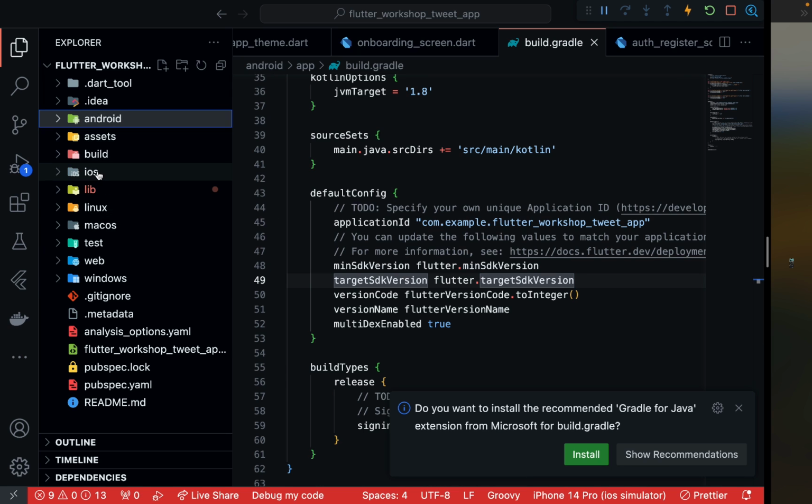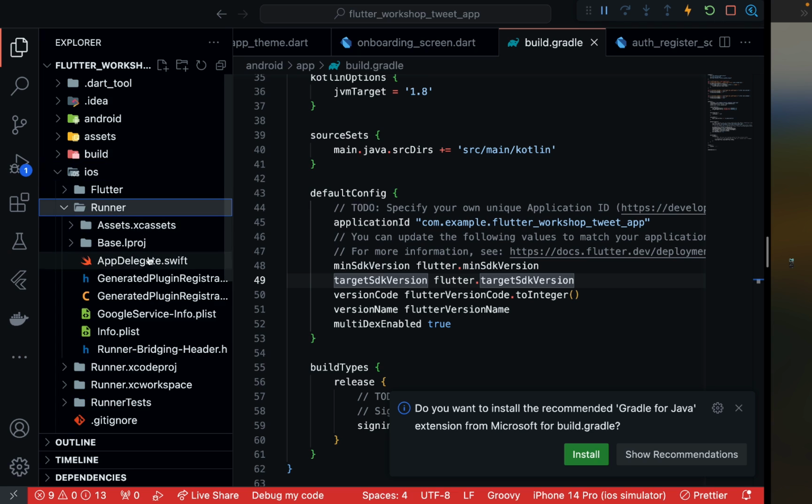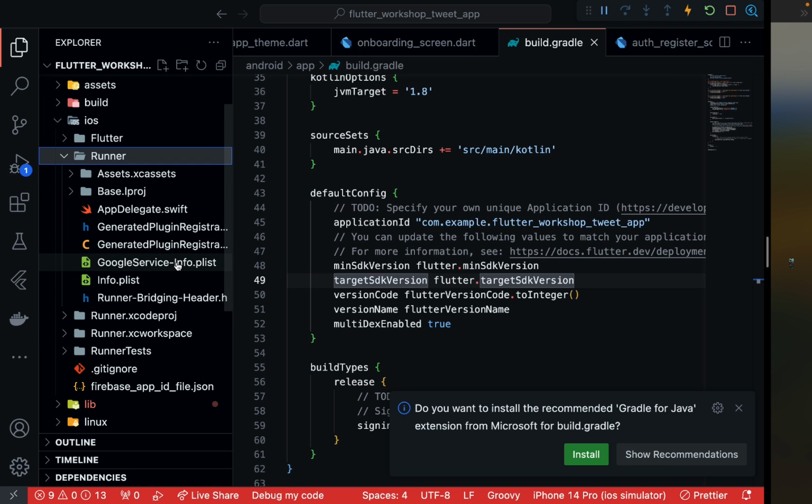Similarly, let's verify for iOS. Let's go to Runner and let's see. Yeah, GoogleService-Info.plist file, it's there. I have not added it, right?